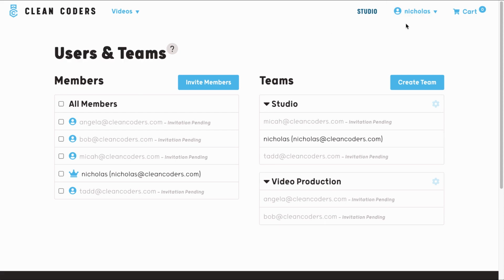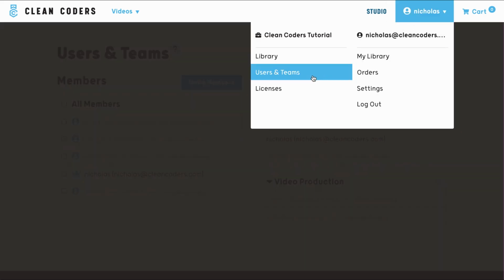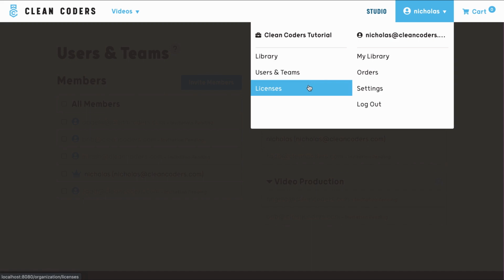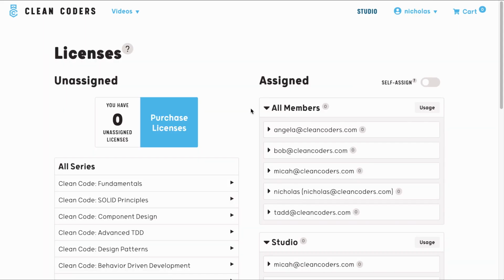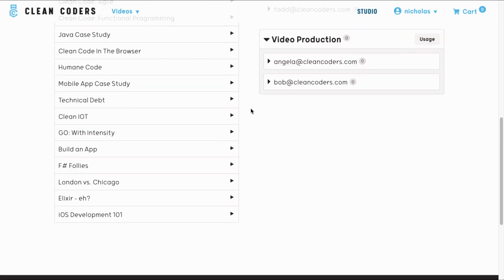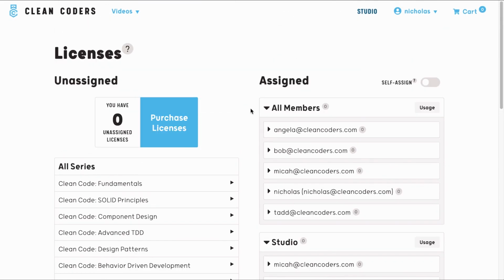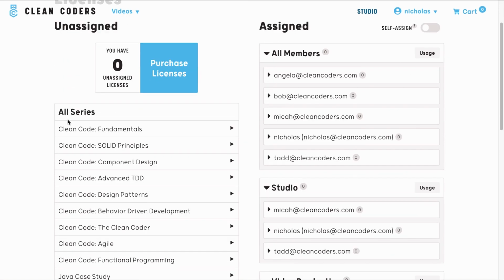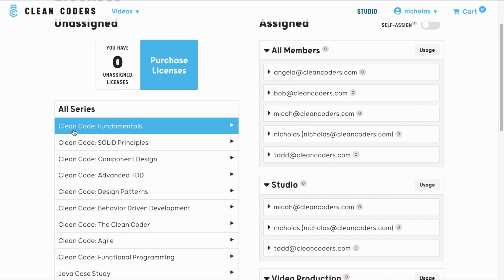So I'm going to go over here to this menu with my name on it, and I'm going to click on an option called licenses. This takes me to a page where I can assign all of the members of my organization various licenses from the Clean Coders website. There is a lot more information on this page, but it is conveniently grouped into 2 separate columns. The left column contains all licenses that you can find on the Clean Coders website.